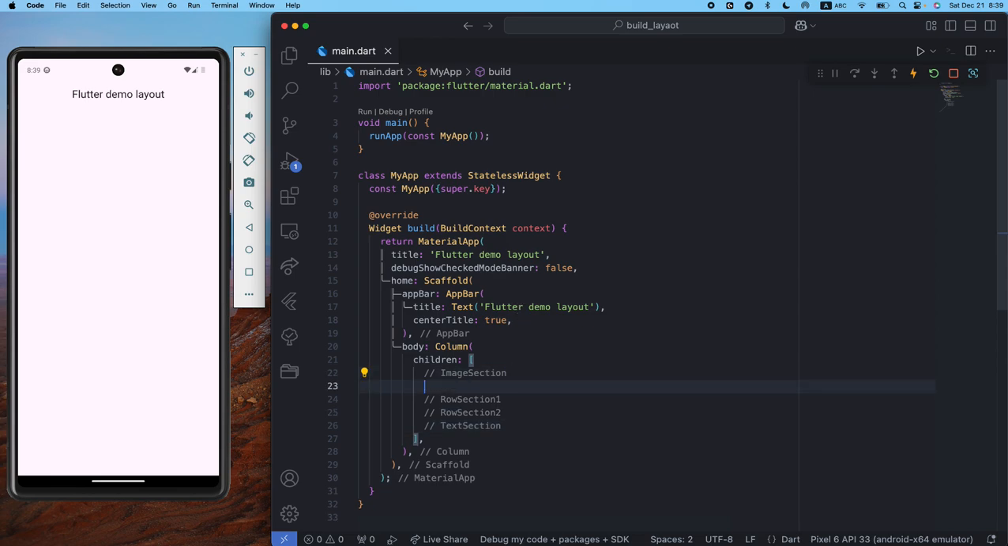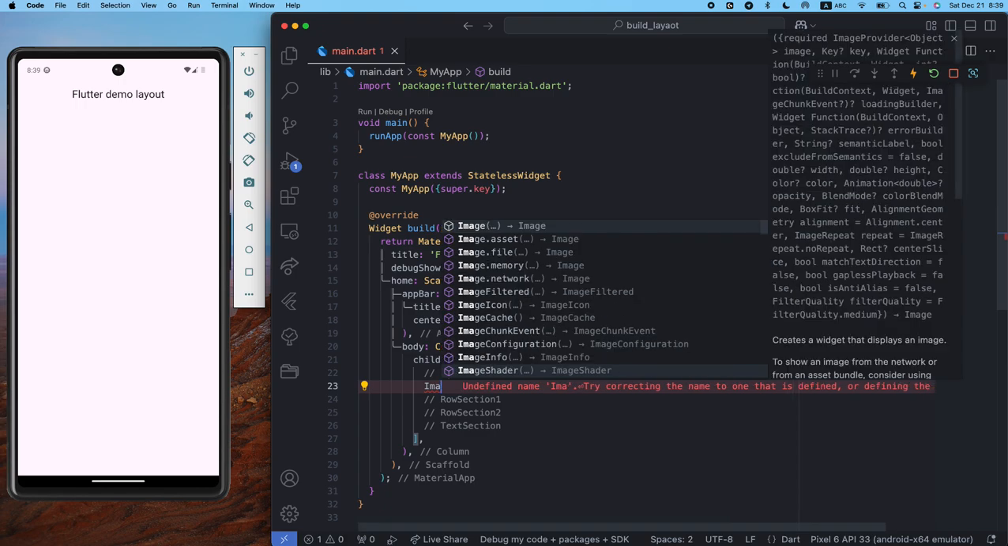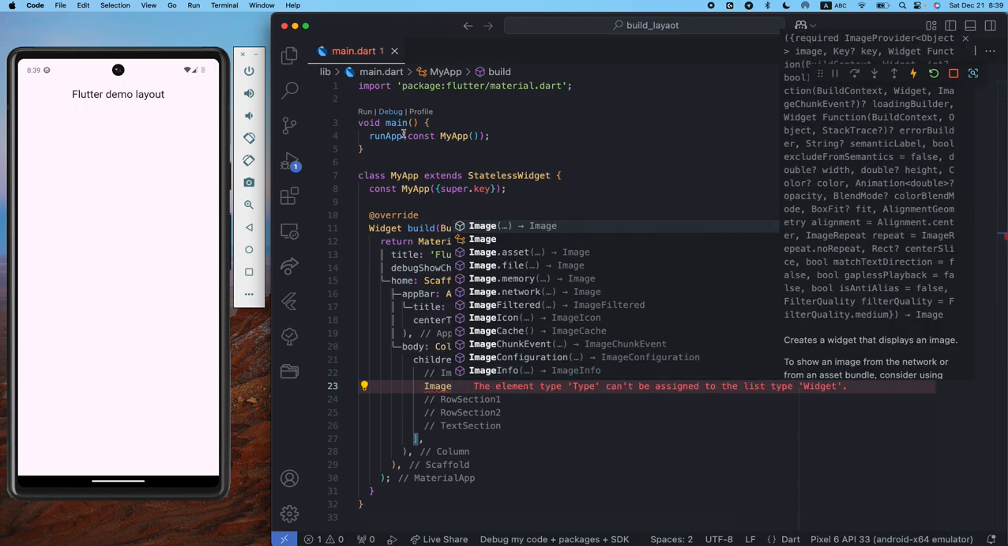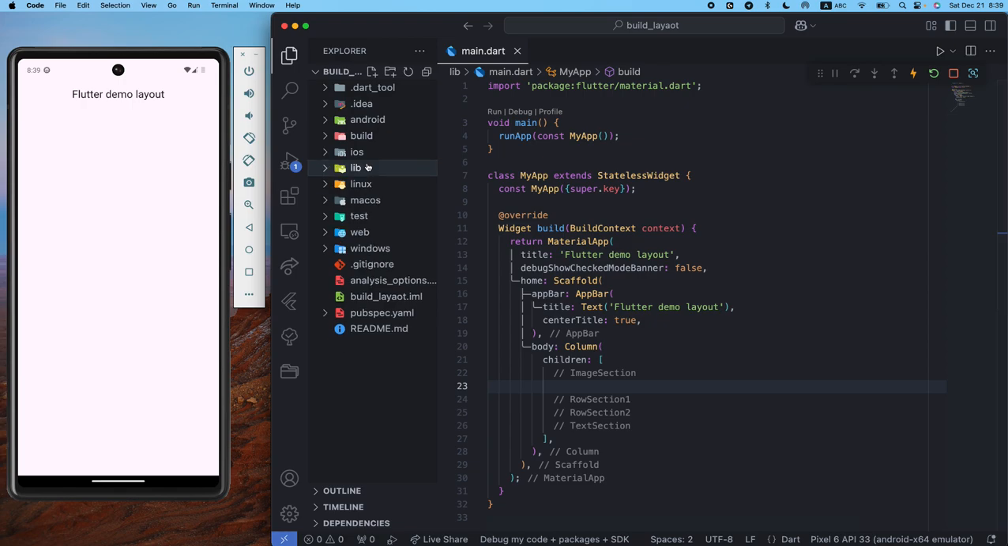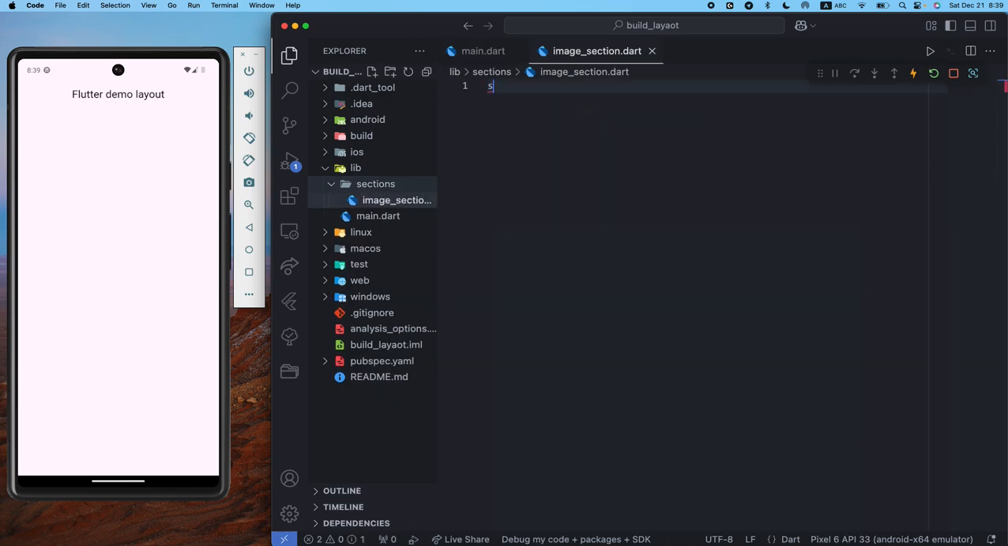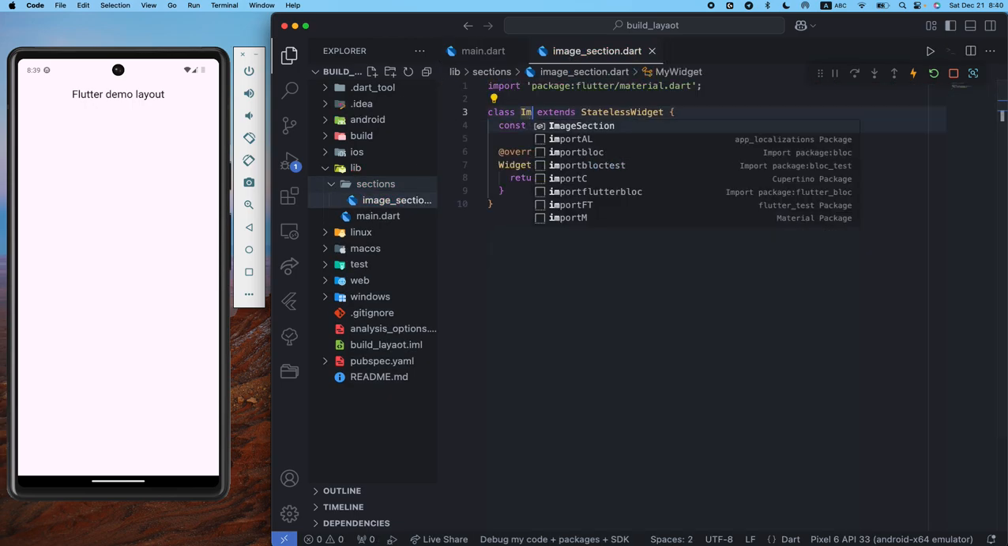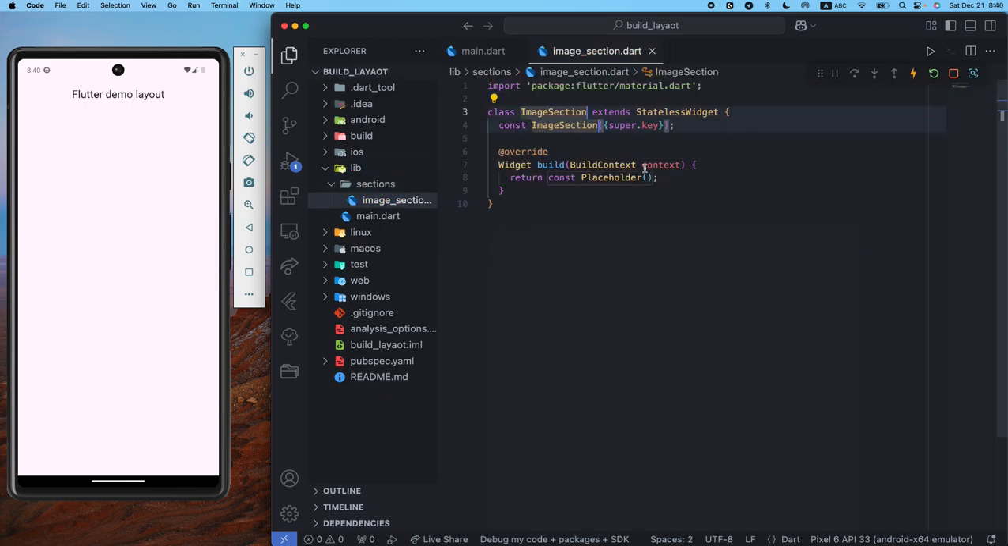So let's get started with image section. So instead of creating the image here inside my main.dart, I'm gonna create a separate file for this. So inside my lib folder, let's create a new folder called sections. And here we create a new file called image_section.dart. Let's create a class called ImageSection. It's gonna be a StatelessWidget.